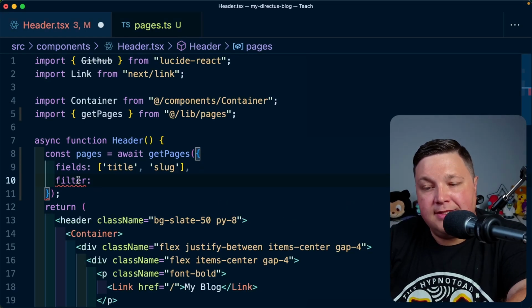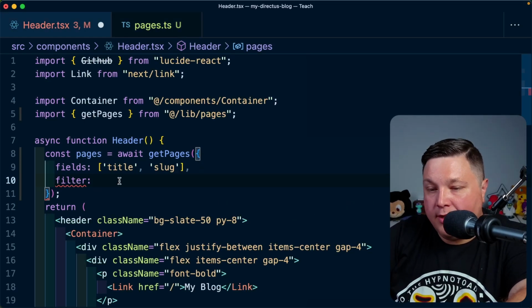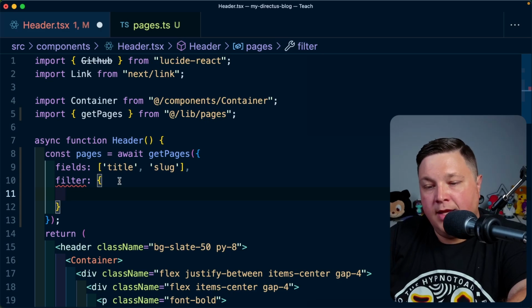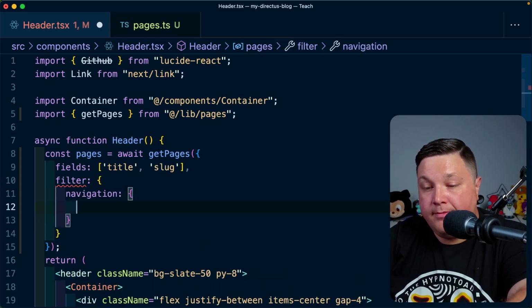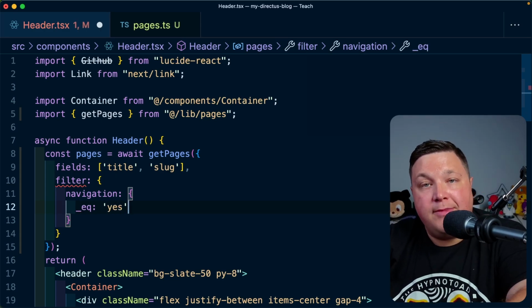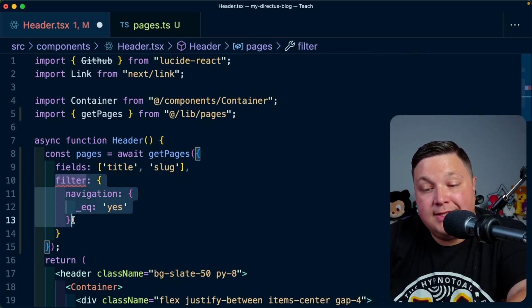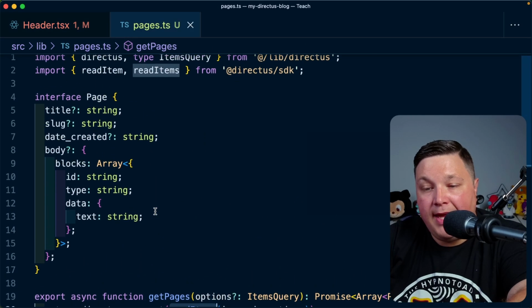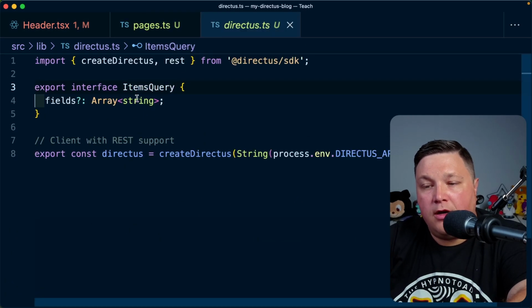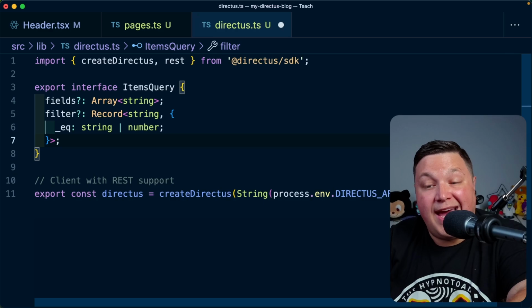But we're going to define this inside of our helper function, of course, where it's going to be a new object. And we're going to specify that we want to target the navigation field where we want to say if it's equal to yes, that's the only time that we want to actually receive it. Now, of course, we need to type out this filter now. So we want to go to our items query, we want to make sure that we add this as a new option.